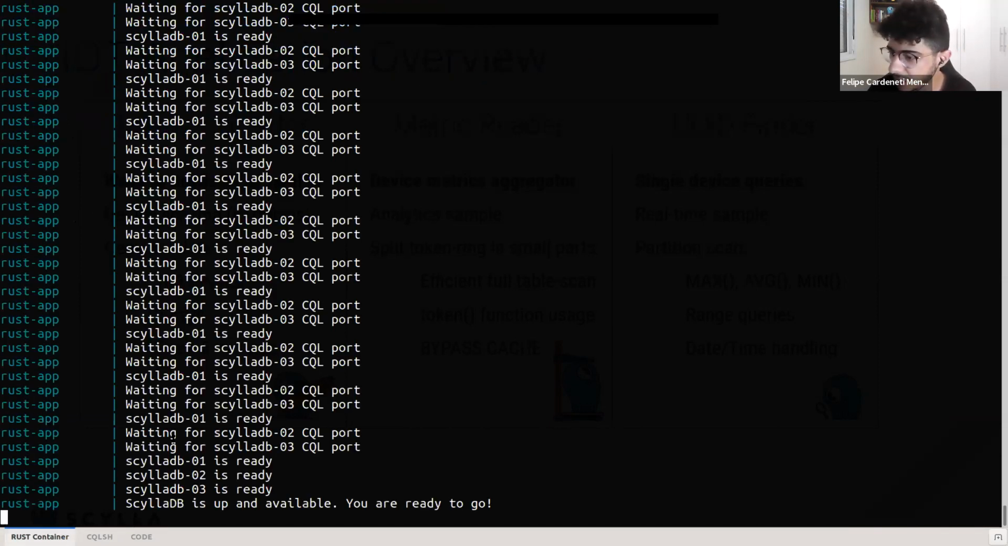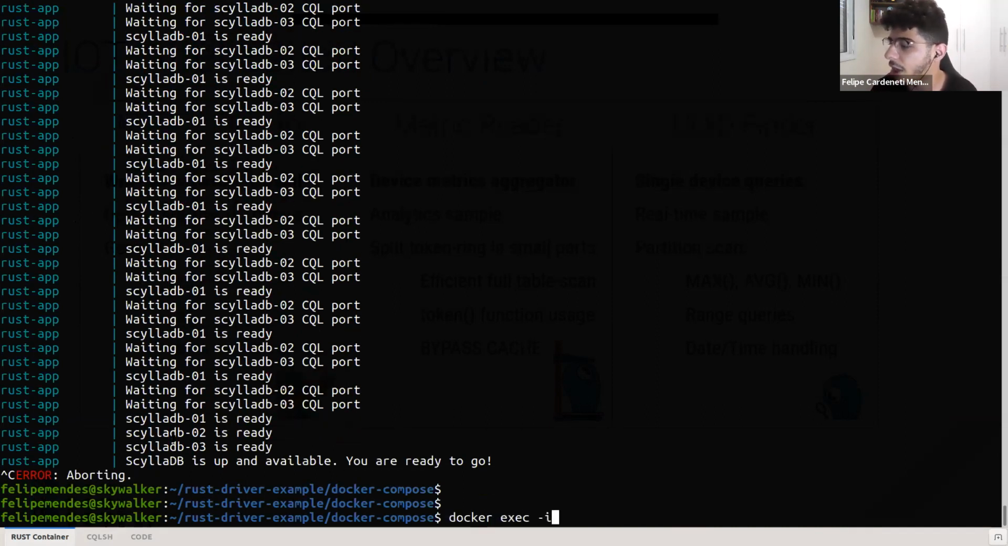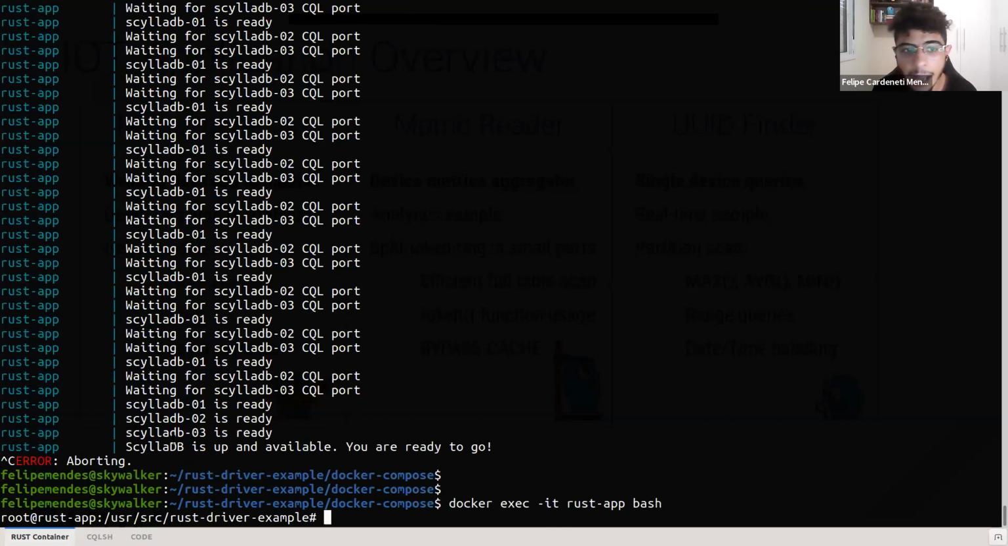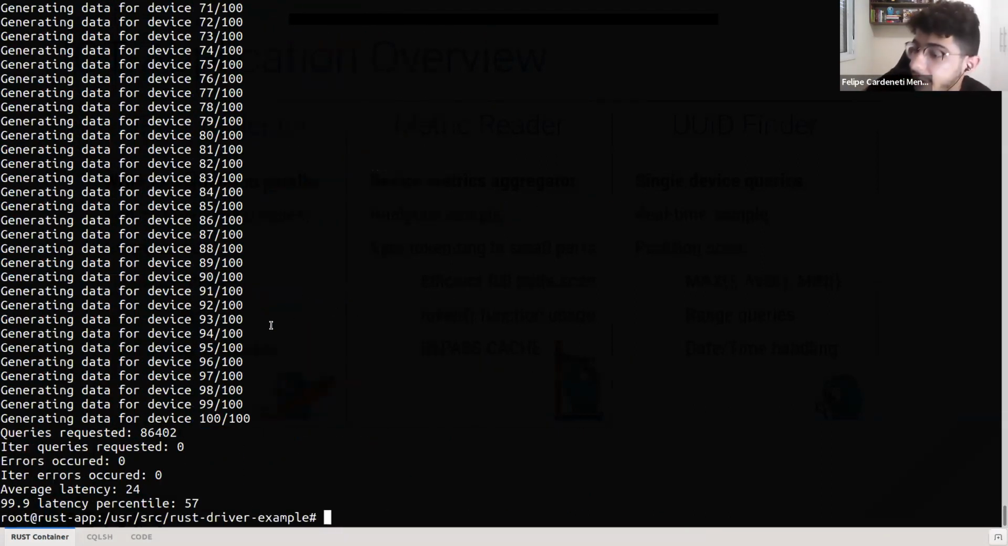We can exit that pressing Ctrl+C. And what we are going to do now is log in to our Rust application container, and let's run our first program. So our first program, remember, is going to create our resources and start ingesting data to the database. And that's it. I mean, that quick. We have run 86,402 queries against ScyllaDB and wrote our data.